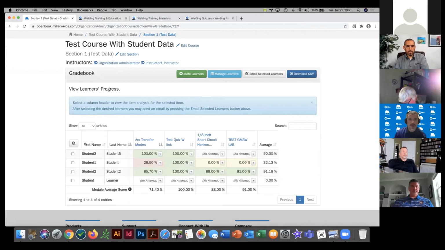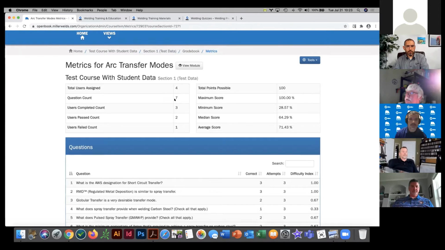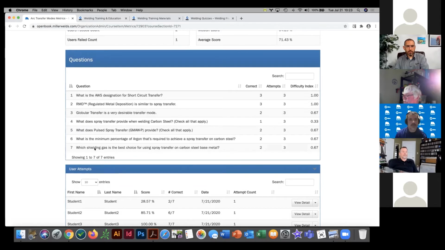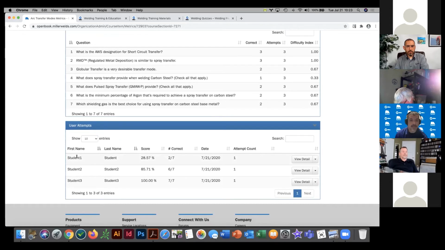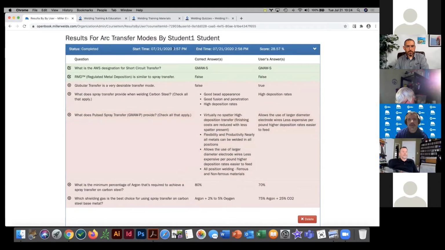Here in the Gradebook, I can sort by first name, sort by last name. I can look at metrics for all of my students in ARC transfer modes. I can see, hey, I have 4 people assigned, there's 7 questions. I can start to get my item analysis to see if my questions are any good or if I'm teaching my questions, etc. If I want to take it a step further, I can dive in here and say, how did student 1 do? Well, student 1 didn't answer those questions right. As a matter of fact, I notice here that student 1 only spent 1 minute doing this module. They must have just skipped right to the questions and didn't even bother watching the module.